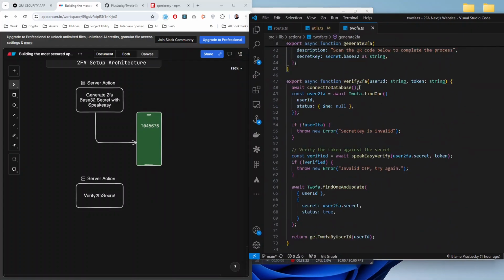First off, we'll connect to the DB. The other thing is that we want to get the user 2FA. We want the status to be either true or false, it doesn't really matter for us. We just need it to belong to that user. And if we don't have a 2FA for that user, we can just say secret key is invalid, because that could actually be the only reason why we are not able to get a proper 2FA for that user.